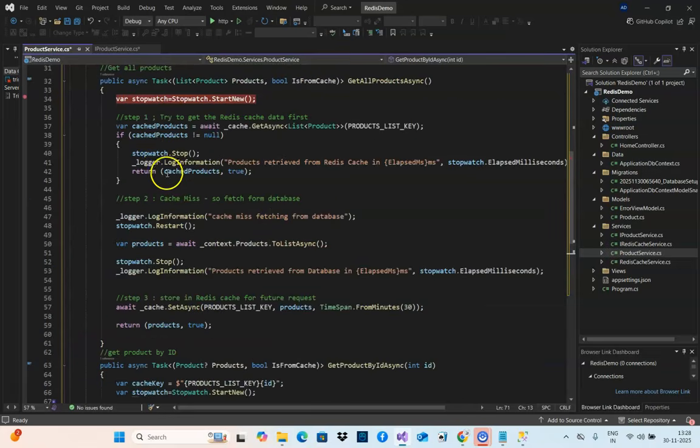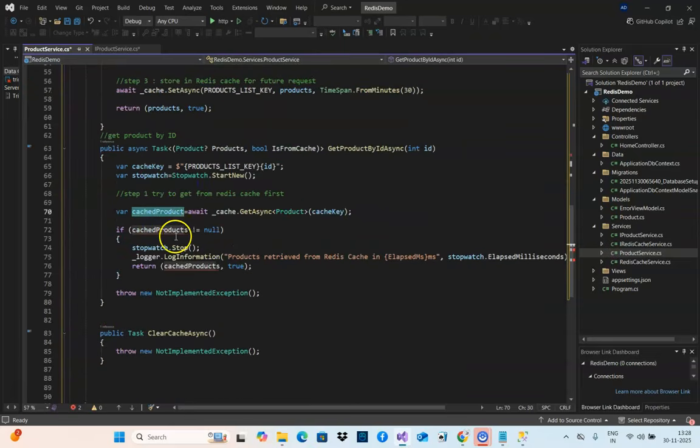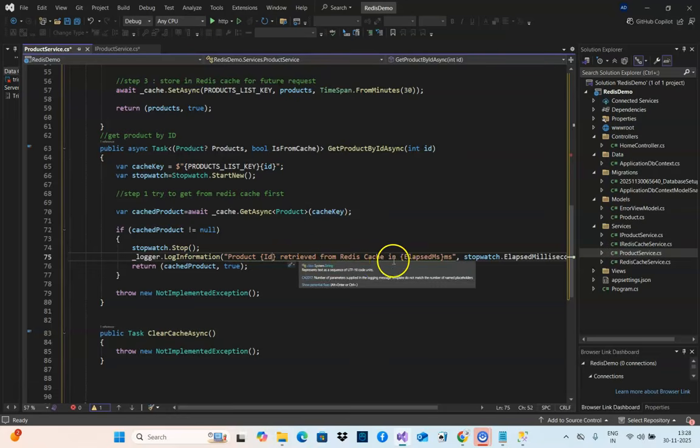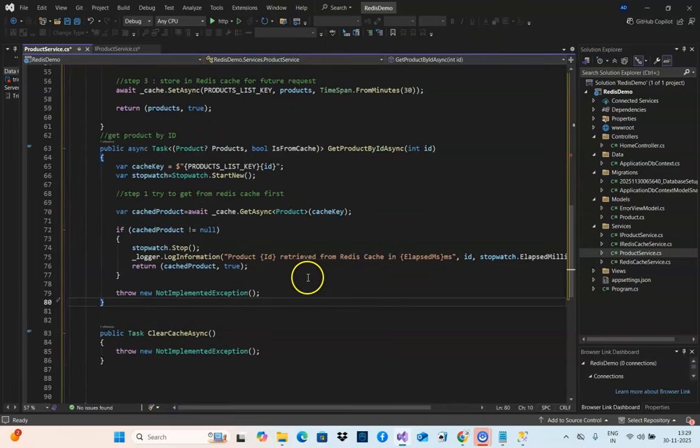Again, I think I can copy this, just change the variable name. It's not products, it's product, and this product over here, and I say product ID. So I'm going to pass this variable ID. Okay, retrieved from cache in this many milliseconds, and I'm going to pass the ID as well over here, ID, and the time it took to fetch the record.